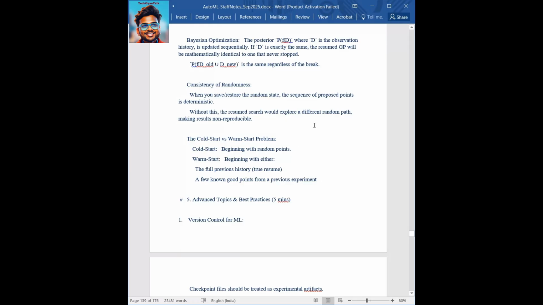Sometimes, if not much progress happened at the beginning or the start of that particular process, if it gets abandoned, there will not be much change you'll see. So it will start from the beginning. So we have to start working on that. The consistency of the randomness: when you save and restore the random state, the sequence of the proposed points is deterministic. Without this, the resumed search would explore a different random path, making results non-reproducible.